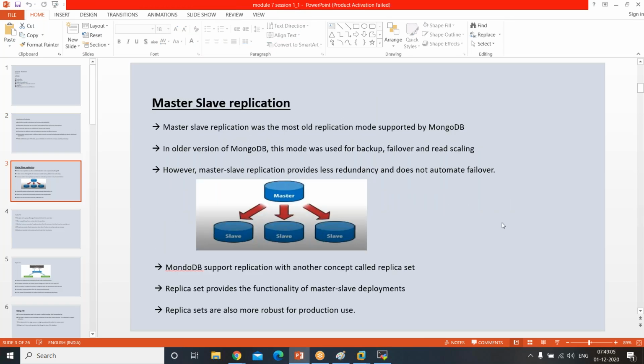Actually, before 2.6 something, we used to call a replica set master slave replication. This was the old name. Now we are calling it a replica set from 3.0, I guess, I'm not sure exactly, but the old name of replica set is master slave replication. It used to be the name, but now we'll call it a replica set.